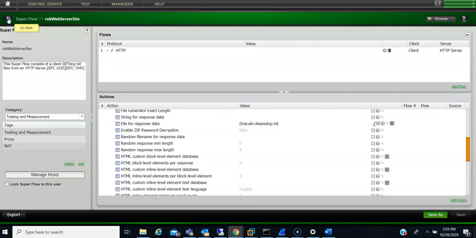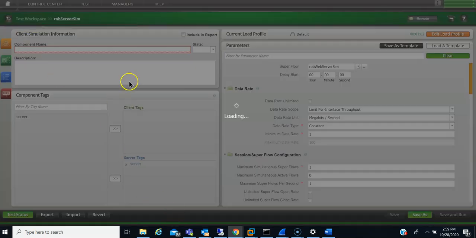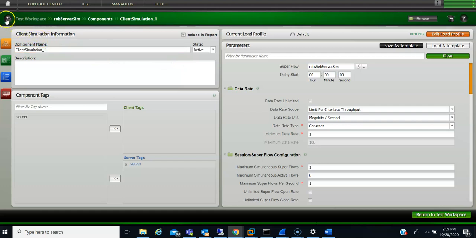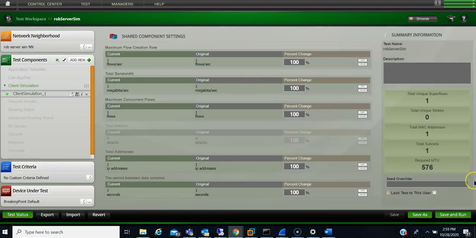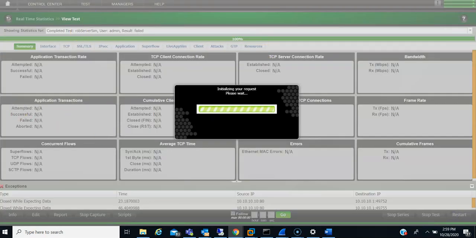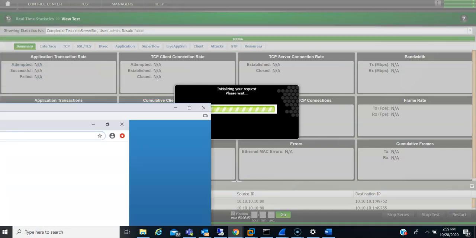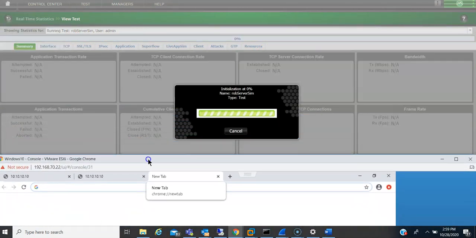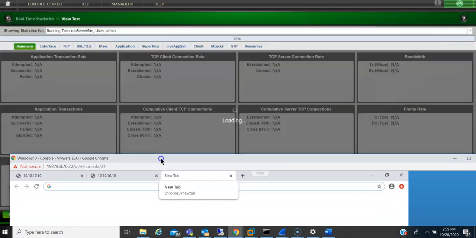So let's go back here, and what we want to see now is running the test. And so I'm going to save and run. Now in the same ESXi as BreakingPoint, I have a Windows 10. And I'm going to bring it over here. Let's wait for the initialization to finish.